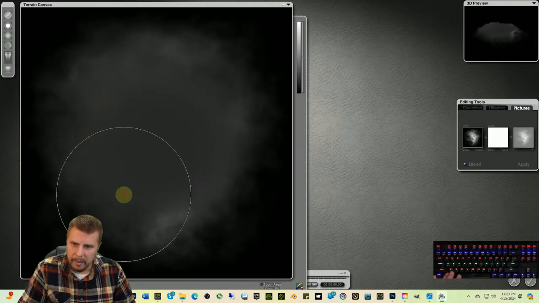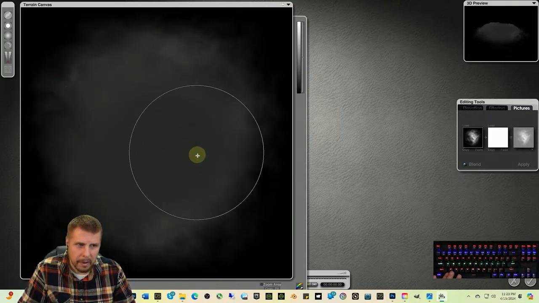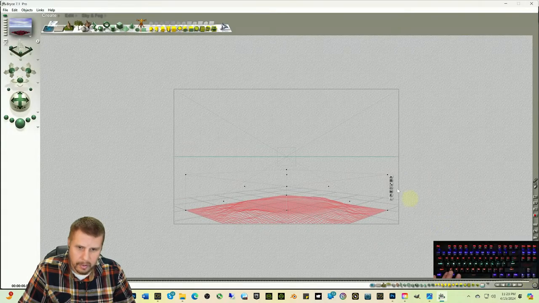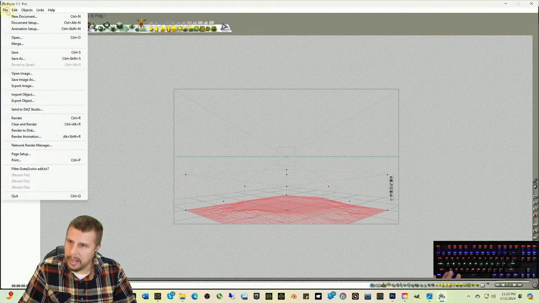They also call them DEMs, digital elevation maps. And then what you can do is apply this, and then you can go to file, export, OBJ, object.